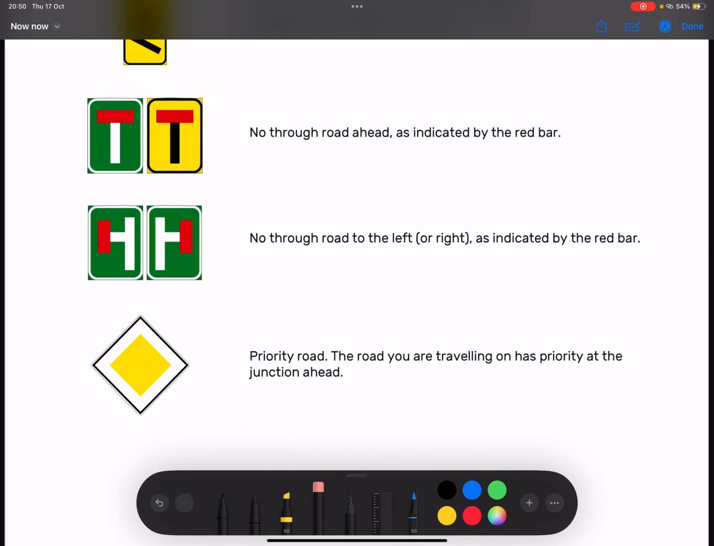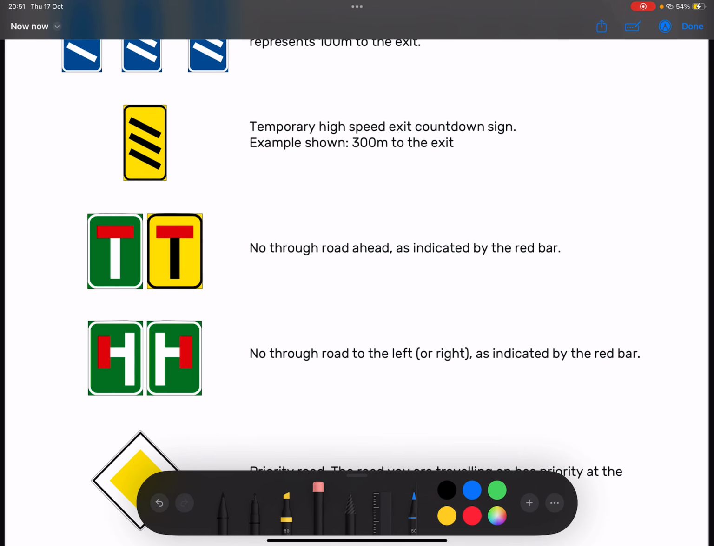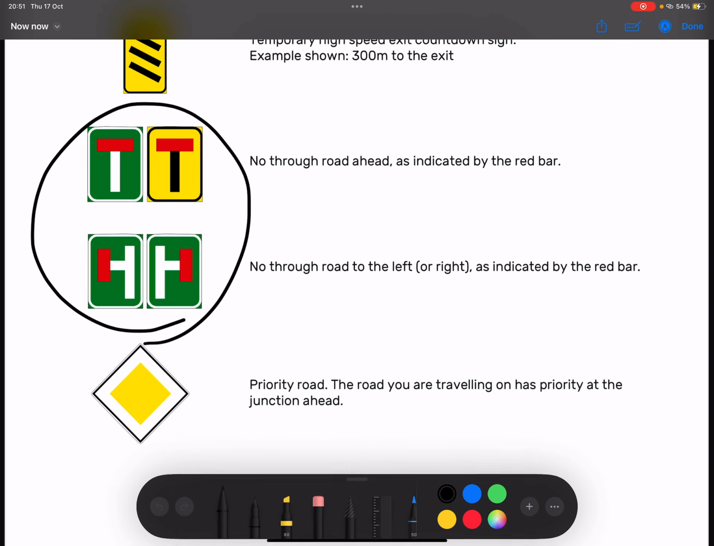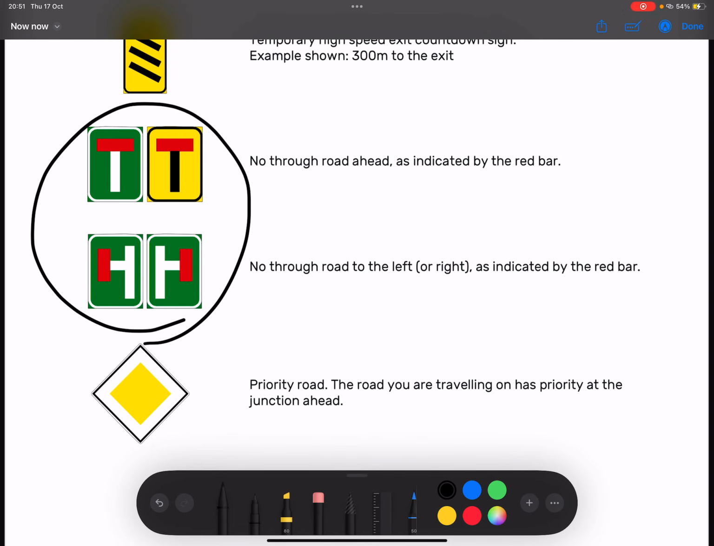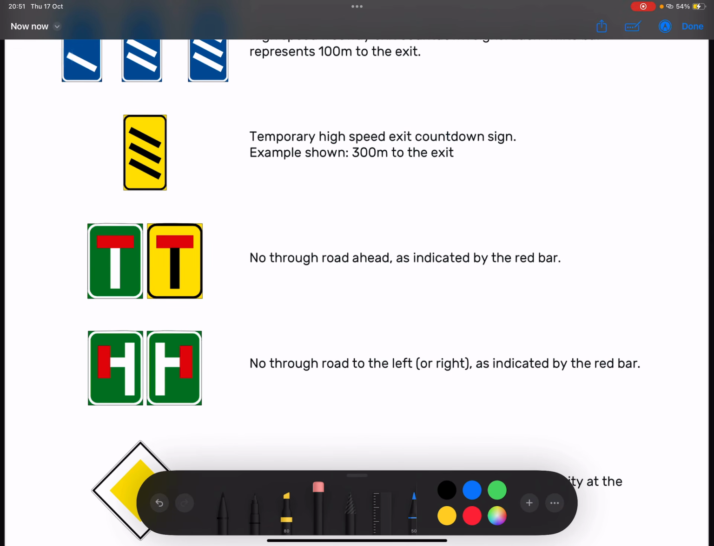And then this one, the yellow one, is a temporary sign. Then these signs are called cul-de-sac signs. They are telling you that there is no way through. Where there is red, there is no way through. Danger, there is a dead end there. Then this is known as the priority sign. So all the signs that I've covered are the signs that you should expect on your test.